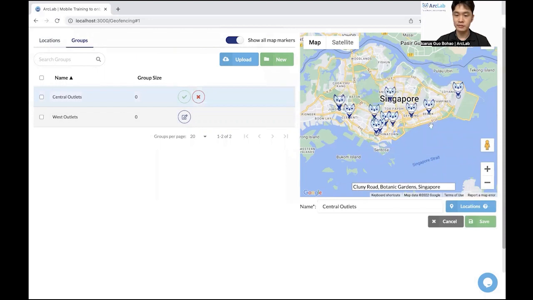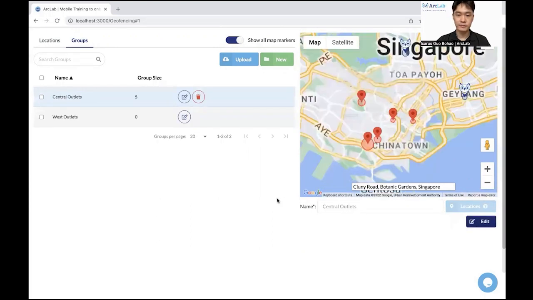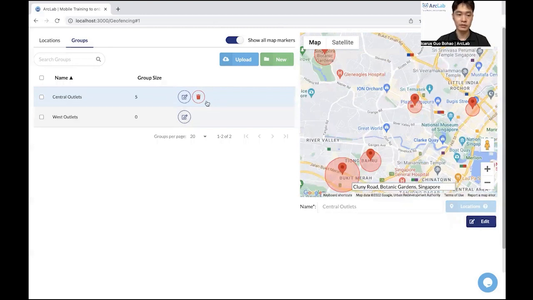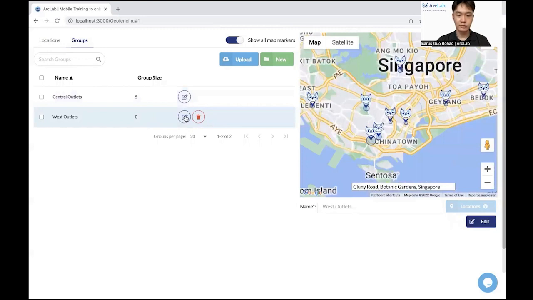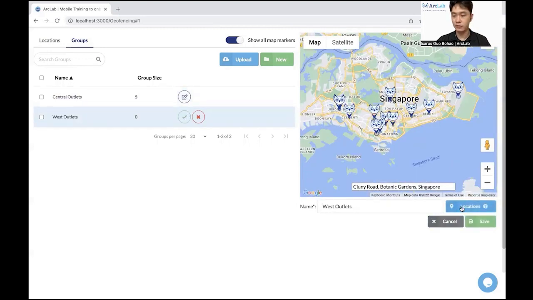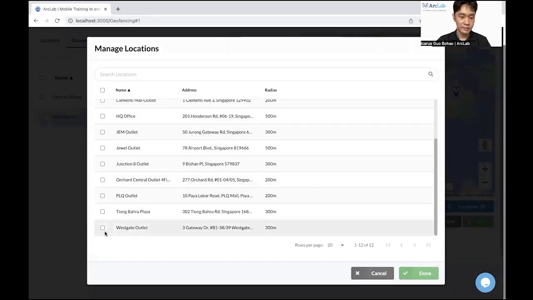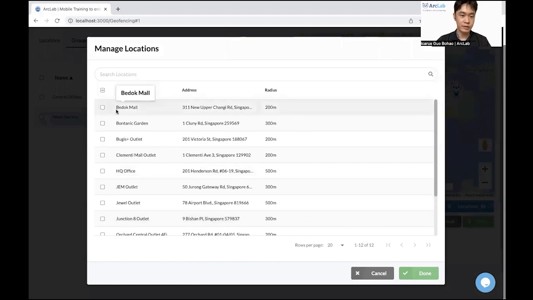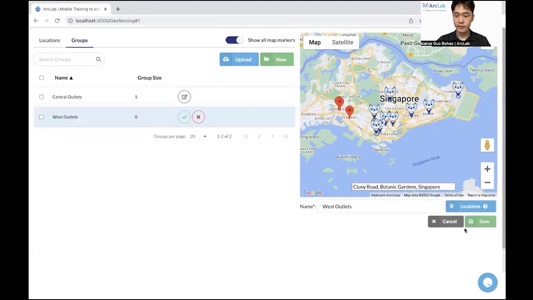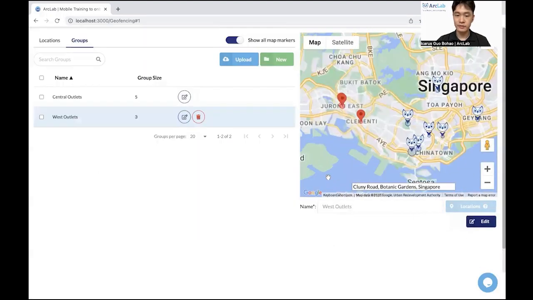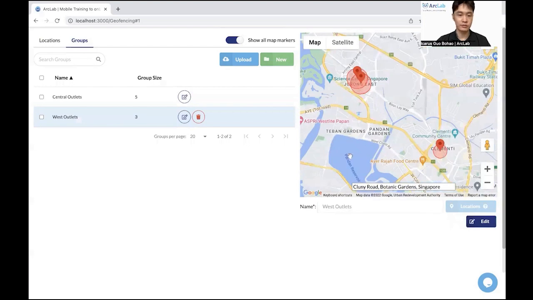So to add locations into a group, you can simply click on the map and they'll be added into the group. Click on save. And as you can see, I've added these 5 locations into the central outlets group. And likewise for the west outlets. So maybe instead of this time, we can click on the add locations button, and this will bring up a list of locations, and we can click on the individual locations in the list. Click on done and click on save, and these 3 locations have been added to the new group.